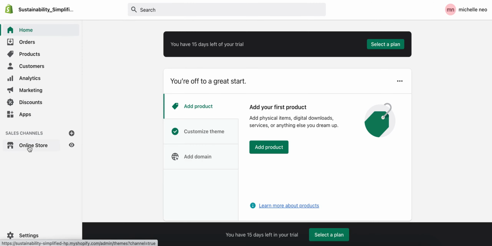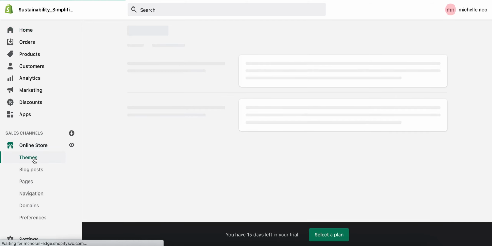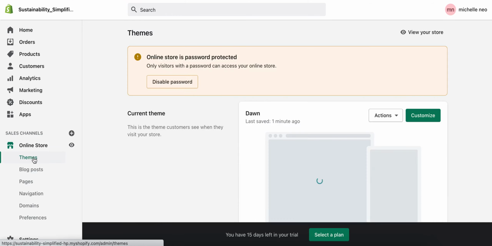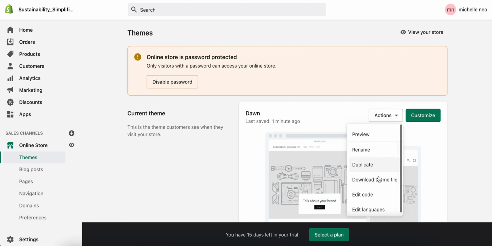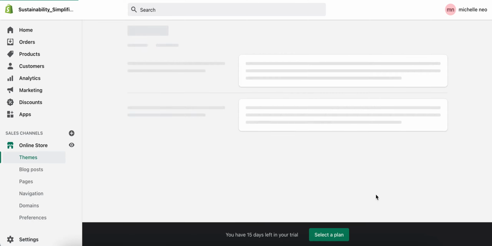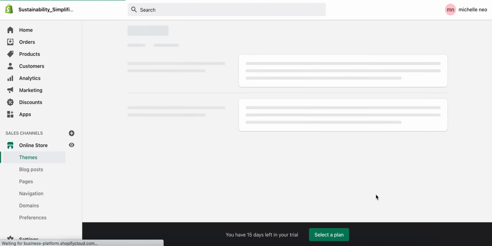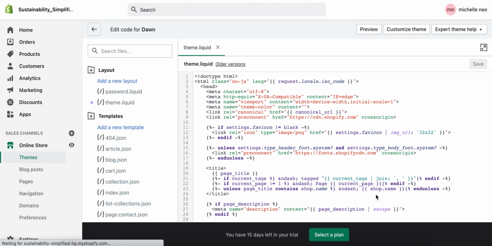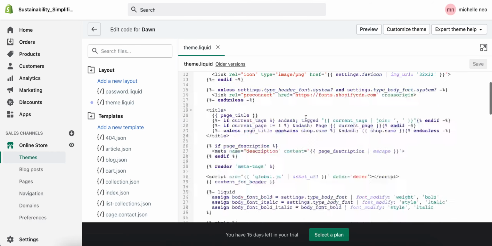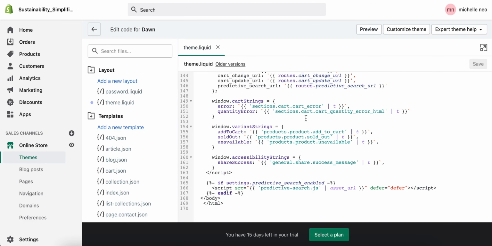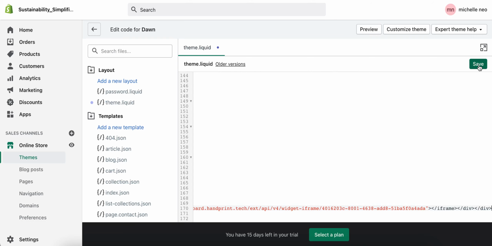Over here, under online store, select the themes option and go to edit code. Over here, choose the theme liquid and simply paste it wherever you would like. Over here, I'm going to paste it under my body and I'm going to save it.